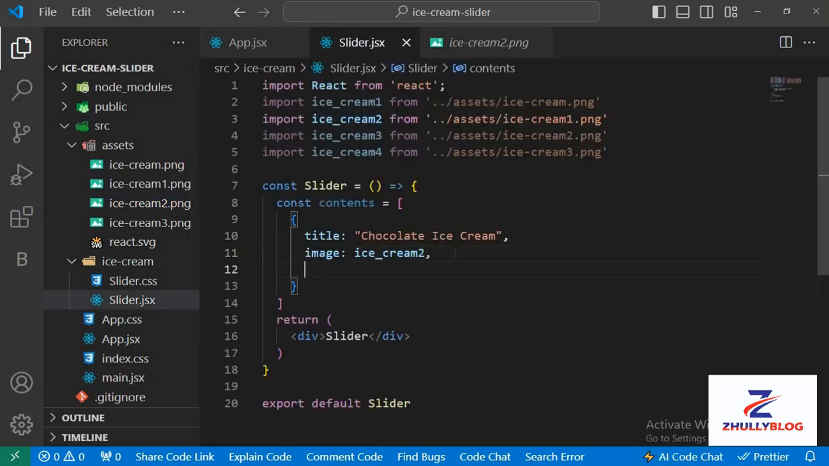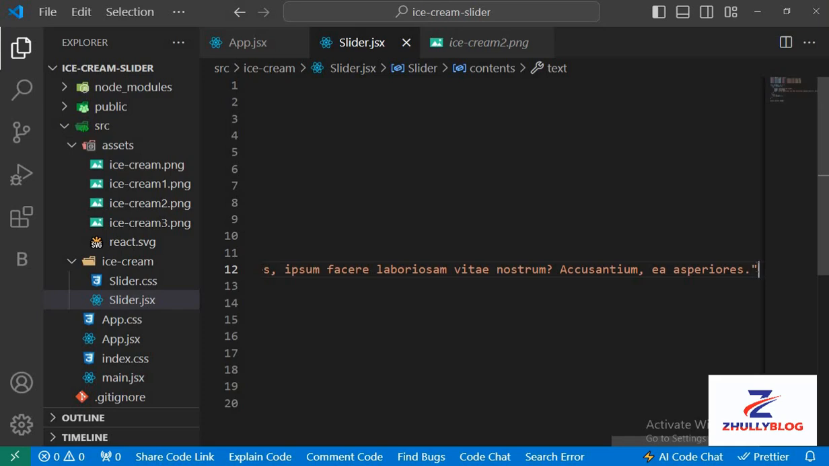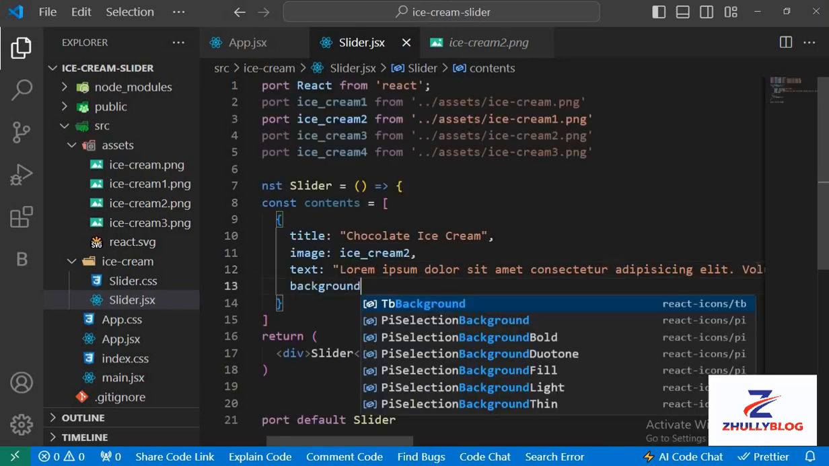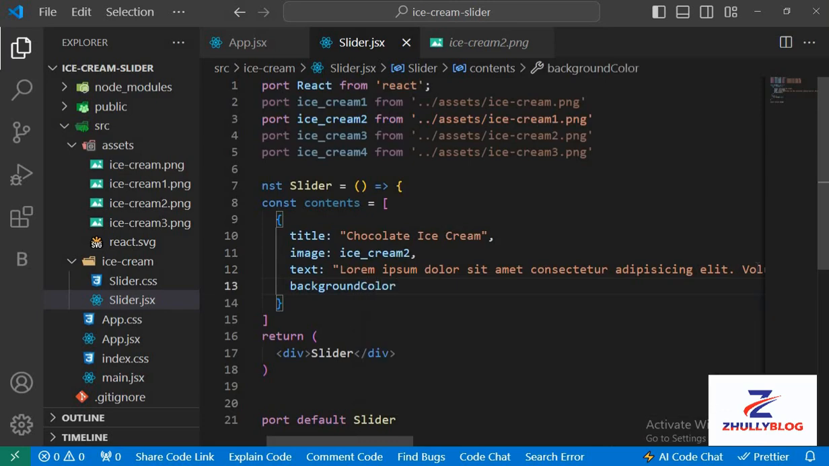Then I'm going to have the text that will be displayed. This is the text. And also we're going to have background color, because we're animating background as well. So we want to change the background color. So this is the color code for the background color, 371300.